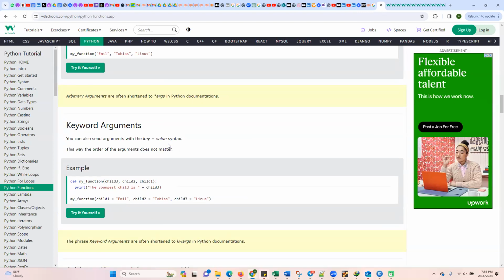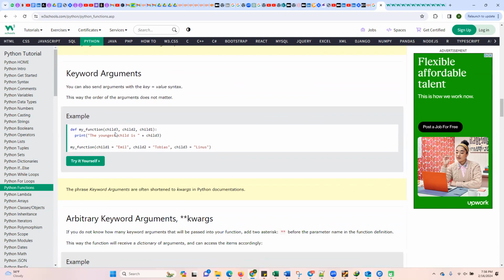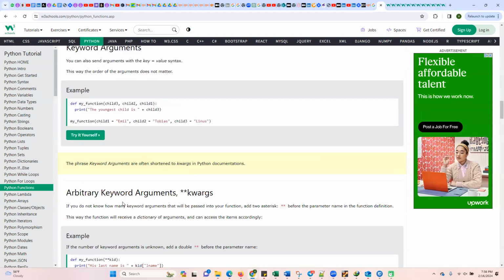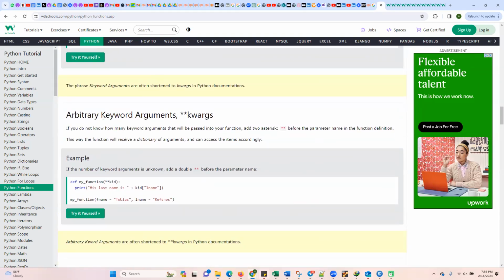There are also keyword arguments, right? You can send the argument as key equal to value. I say this value is for this variable, and that value is for that variable. So whichever value I want to get, I will get that value. The order of arguments doesn't matter here, whereas for positional arguments it does matter, because it takes them in the same sequence in which you pass them. Okay: arguments, arbitrary arguments, keyword arguments, kwargs.